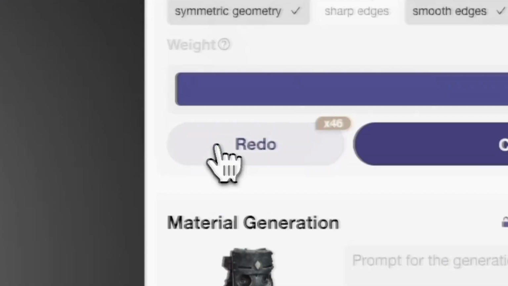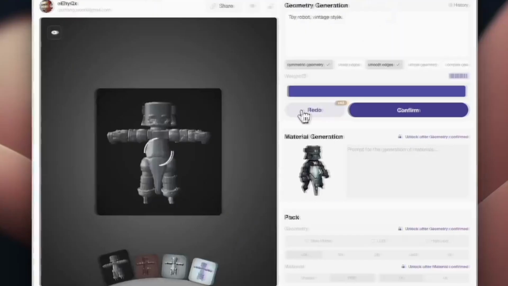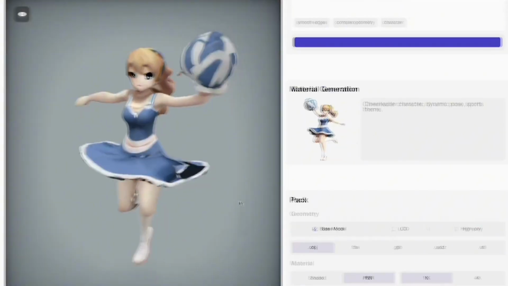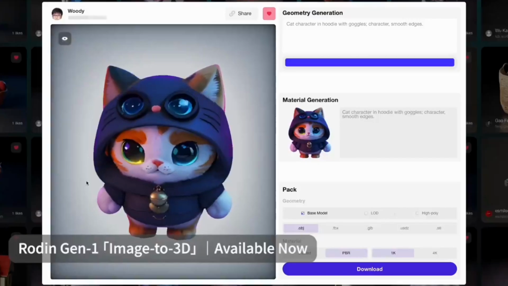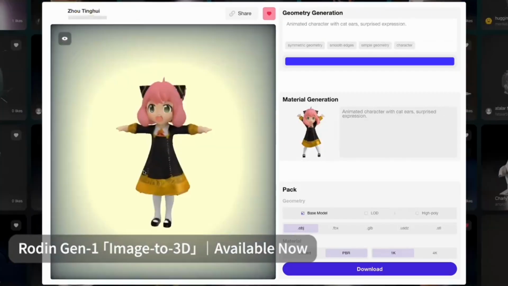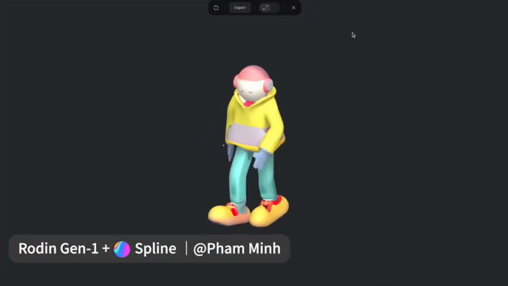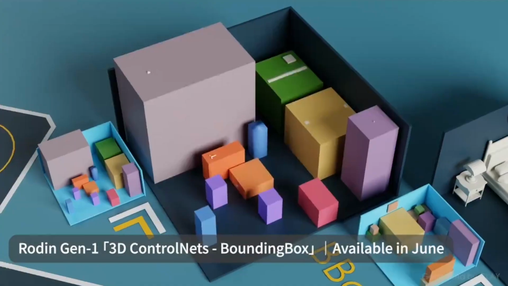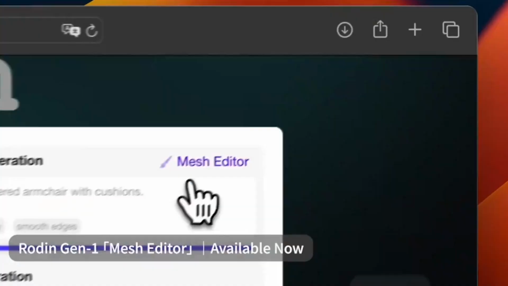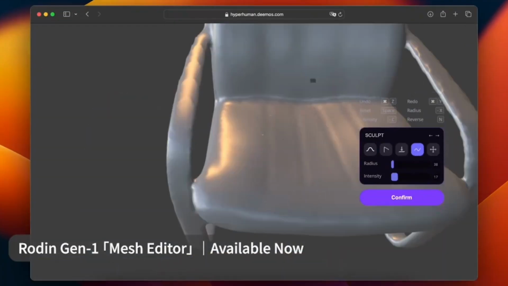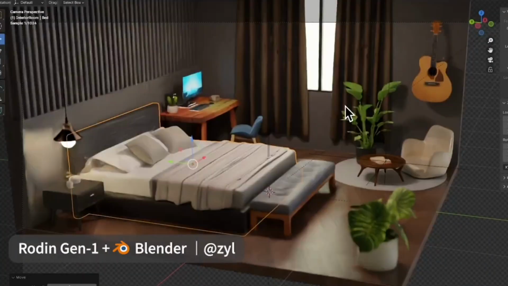For example, you can choose to generate a symmetrical geometry, one with smooth edges or sharp edges, or even game-ready assets and the number of polygons. Besides, you can also mix between two images and how much each one of them would influence the asset, and even choose the image on which you base the textures.